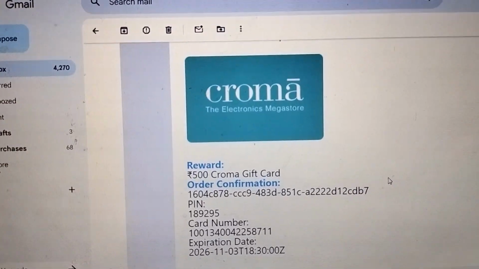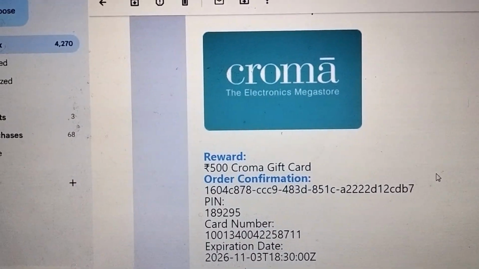Hello friends, now I'm going to show you how to redeem the Croma gift card.